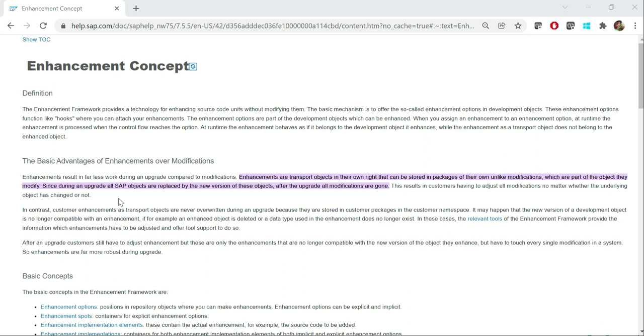Modifications fall under user exit and customer exit. In contrast, customer enhancements as transport objects are never overwritten during an upgrade, because they are stored in the customer package and in the customer namespace Z or Y. So an upgrade never disturbs the customer package, because it does not belong to SAP and is not in their namespace, their landscape also. They have only their own SAP product, so SAP objects.